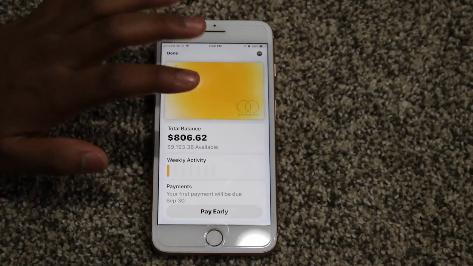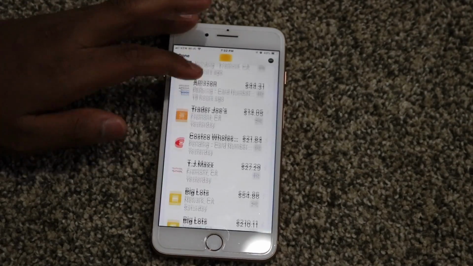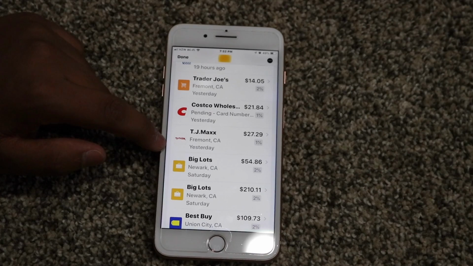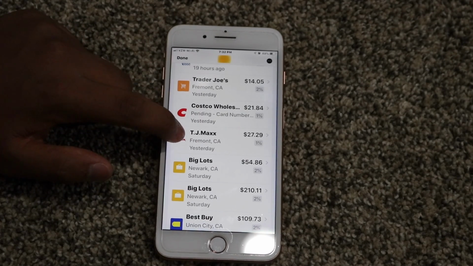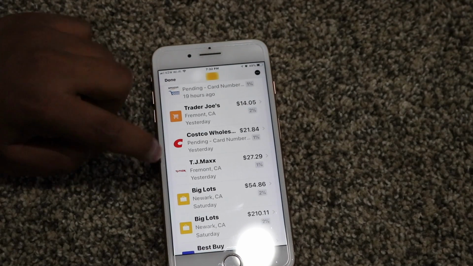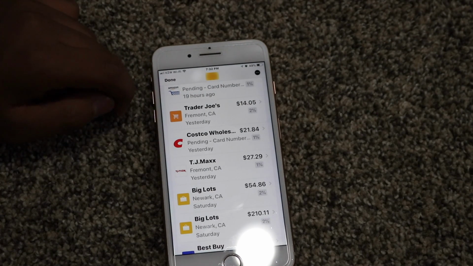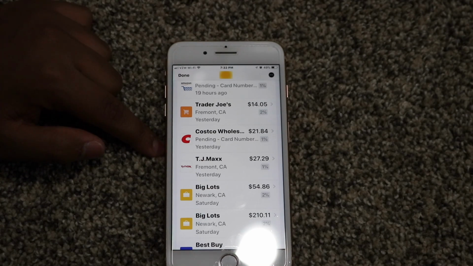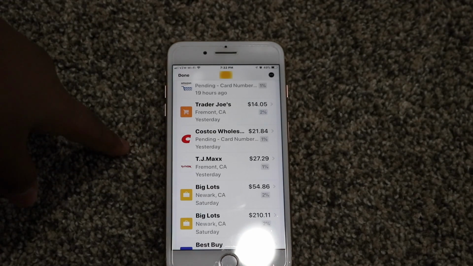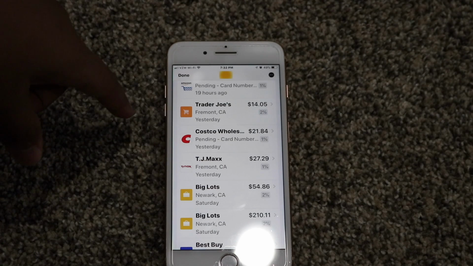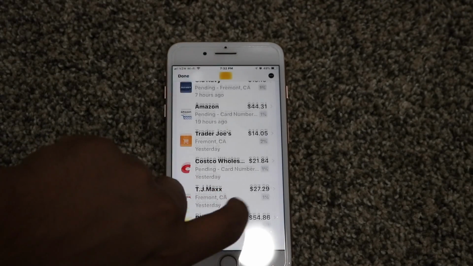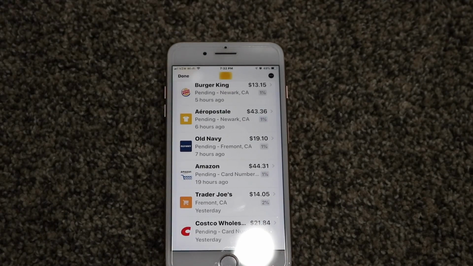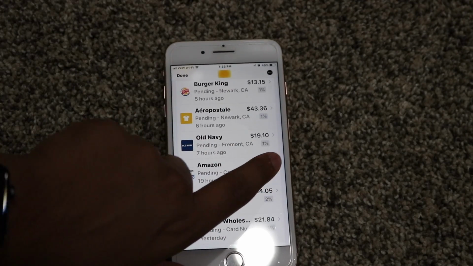So pretty much right after I made the transaction at TJ Maxx, it showed up on my purchase history as well as the amount. And I also wanted to point out that you can't use the Apple Card at Costco, the Costco warehouse, but you can use it at the Costco website, because at the warehouse they don't accept MasterCard credit cards, but on the website they do. So just a little heads up, you can't use it at Costco if you wanted to buy something in the store.